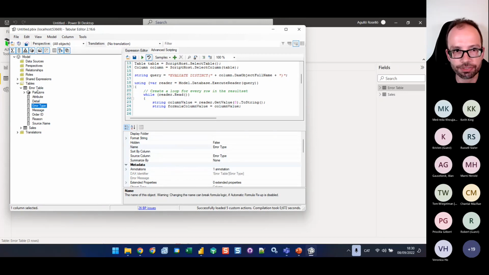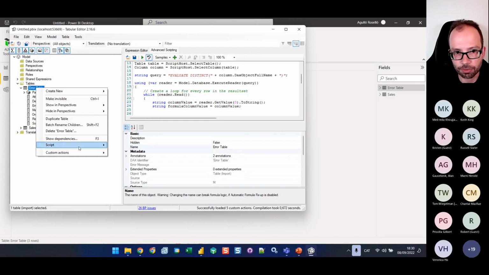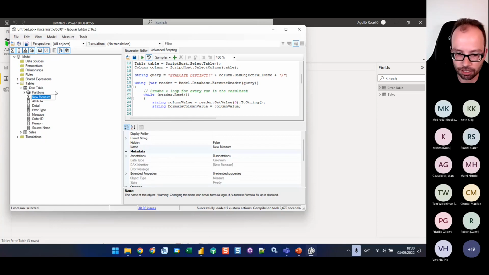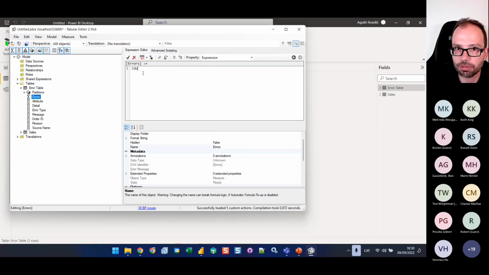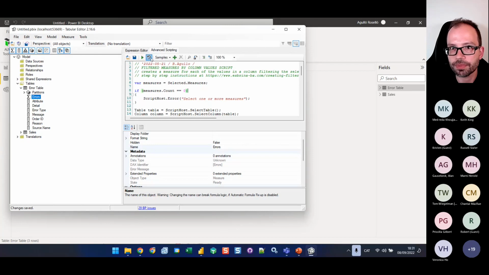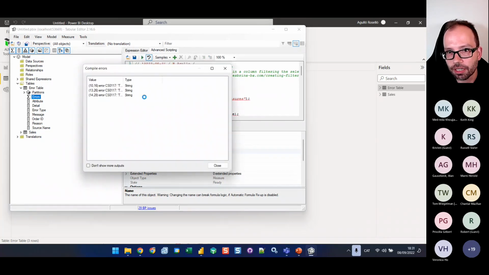Okay, so first things first, we're going to create that measure. We're going to create a new measure, which is basically going to be errors, something like this. And this is going to be count rows of the error table. Okay, very good. We can send it back. Now, selecting this measure, I'm going to execute this.